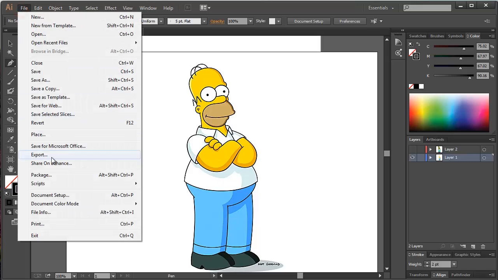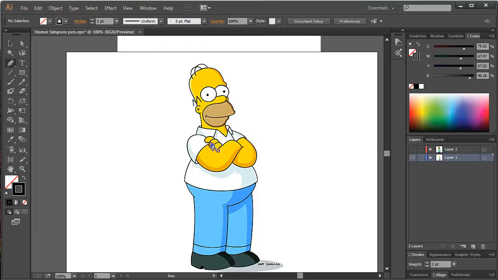If you go to File and Place, that will bring in an image right onto your project, or you can just open an image and then it will be a tab up here. You can just click and drag it with the selection tool onto your document.